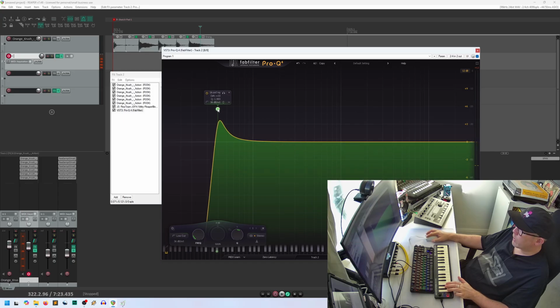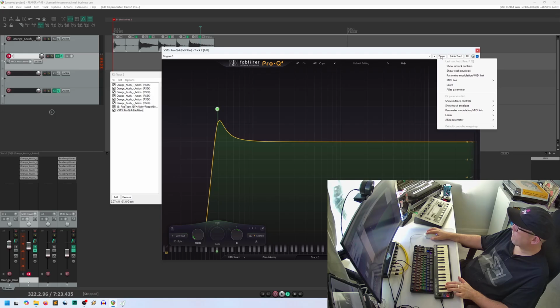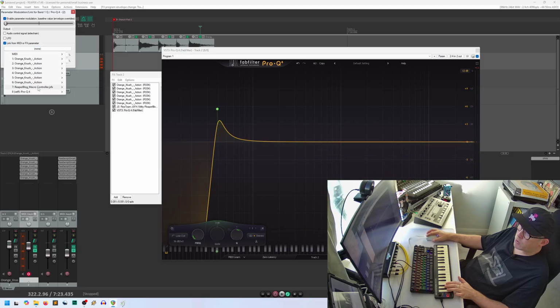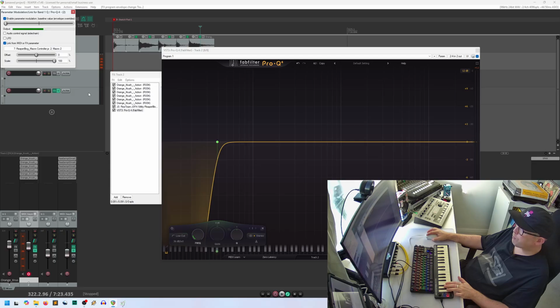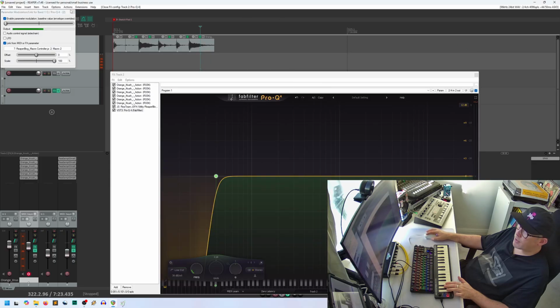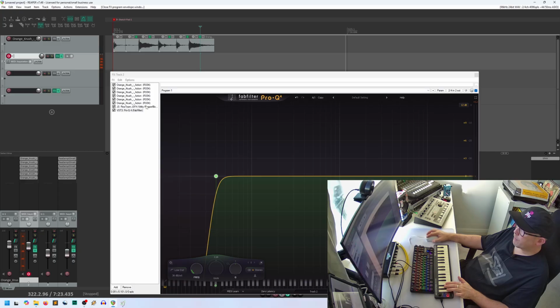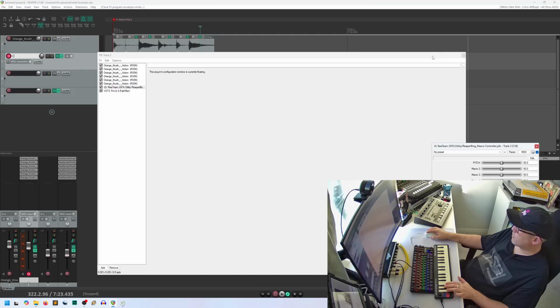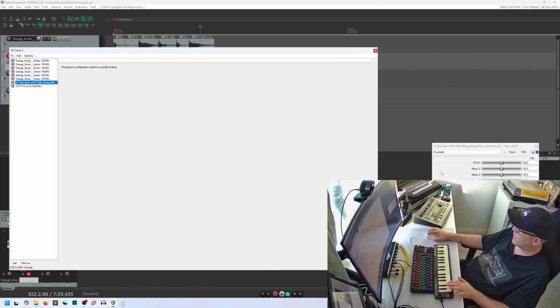If I wiggle that and then go to parameter modulation, MIDI link from MIDI or effects parameter, go down to my Reaper blog macro controller, choose macro 2, and then close that. So now when I'm playing something, I can use macro 2.